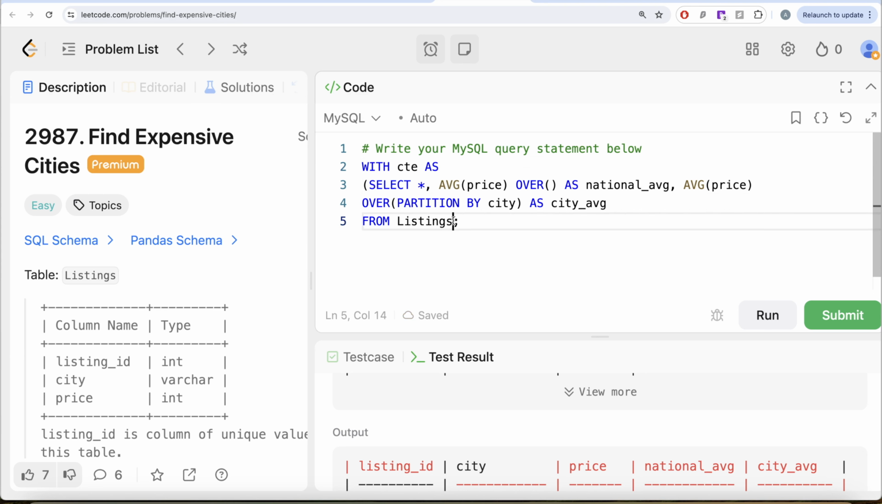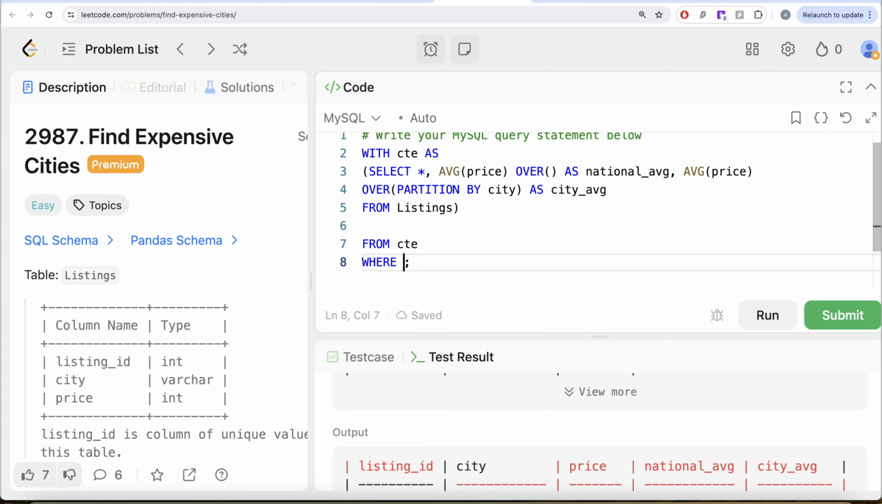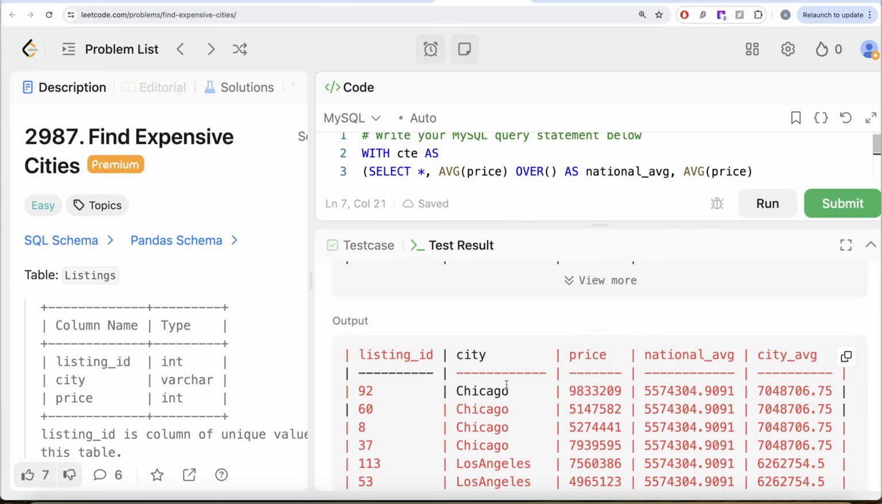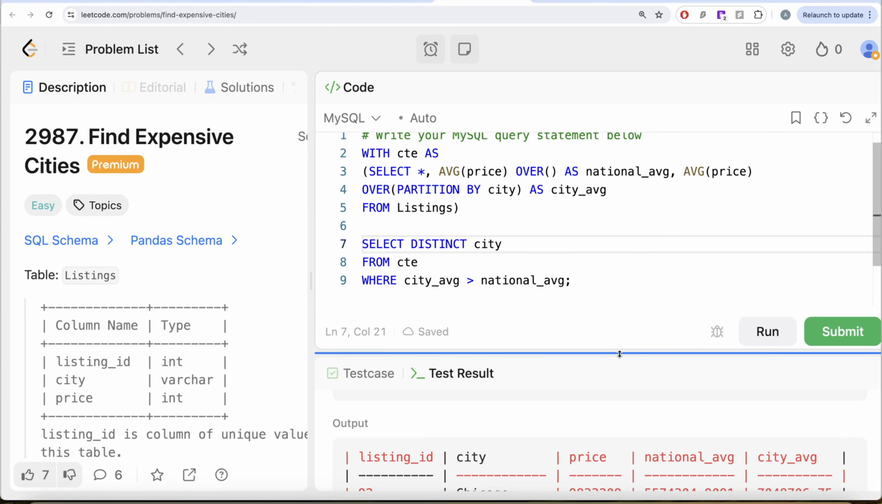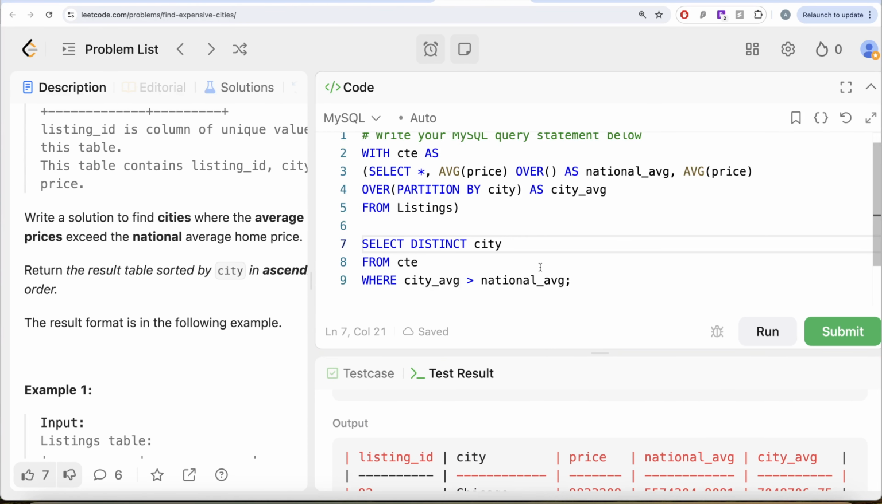So this entire thing goes into parentheses, and then what we need is from this common table expression, keep only those rows where city average is greater than national average, because that is what the question is asking. And for those cities, we need to return distinct city name. Why distinct? Because again, if I just drag it above, here you have four different listings of Chicago, and here you see that city average is greater than the national average. So you might be returning 4 different Chicago cities, but you do not need that, right? So that is why we need distinct city, and this should also be ordered by city in ascending order.